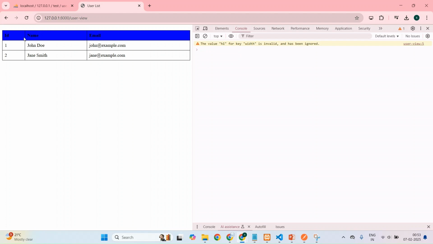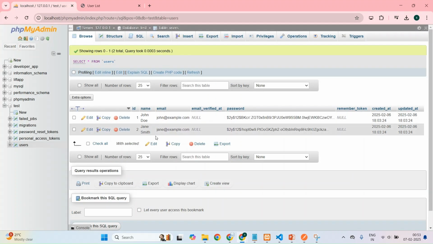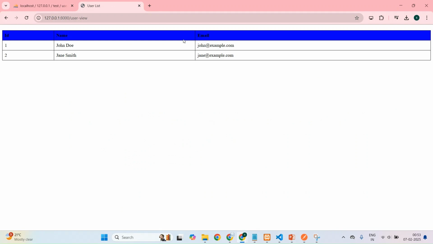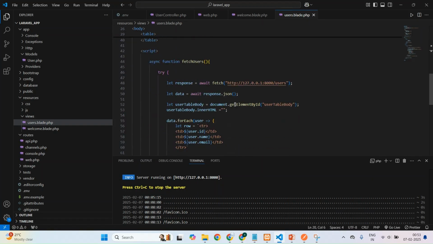Okay, you can see, guys, now the format is nice, right? It is looking nice also. So here is my id, here is my name, here is my email. I'm fetching all the data, whichever data is there in my database. And the color is also nice here, blue. You can change whatever color you want, guys. So I hope, guys, now you got how to call an API in our Laravel project.